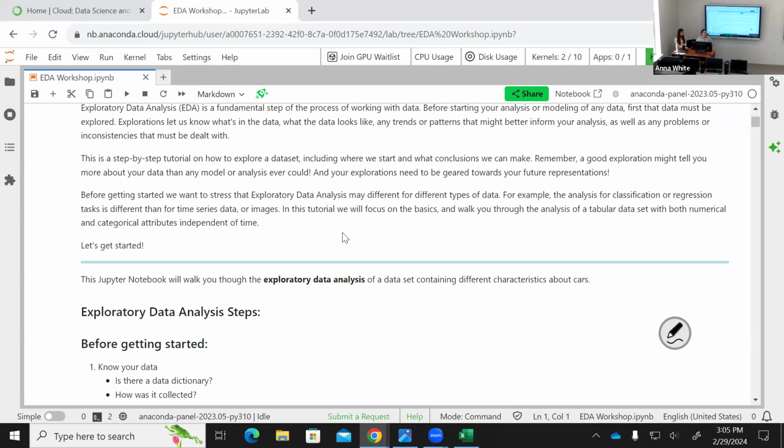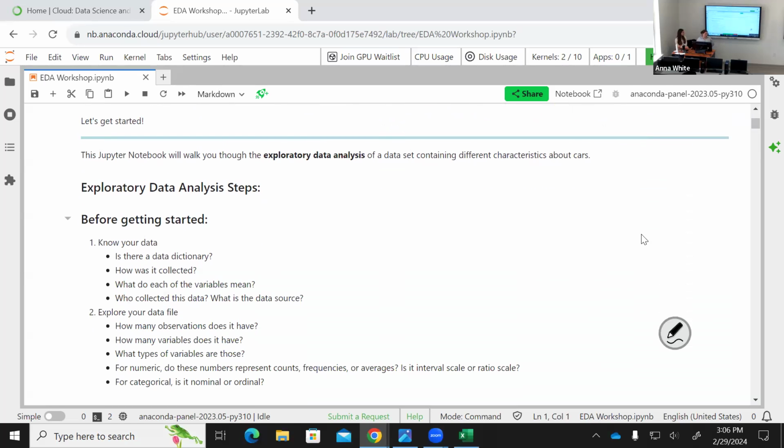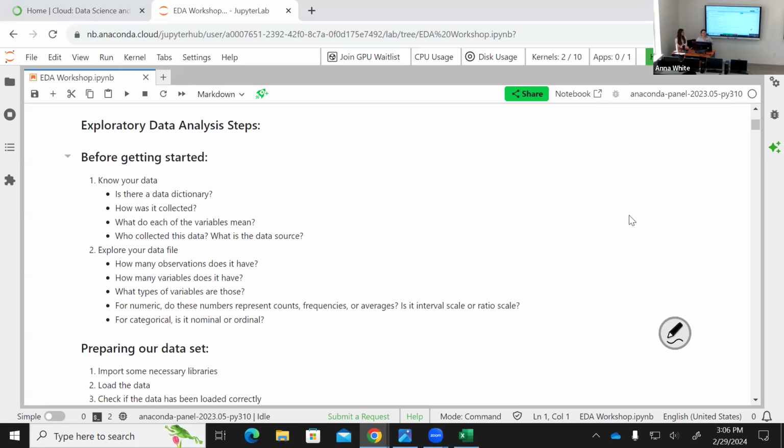We also want to stress that EDA is going to look way different for different types of data. This data is a pretty simple data set that has some categorical and numeric data that we're going to work with. But if you were working with time series data, data with images, or even text data, the steps you might do are going to look way different than this. So this is just a basic tutorial to help get you started. Time is not a factor here, so all of our analysis is going to be independent of time. And this notebook is about cars, so we'll get into that.